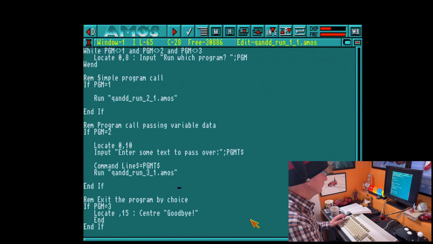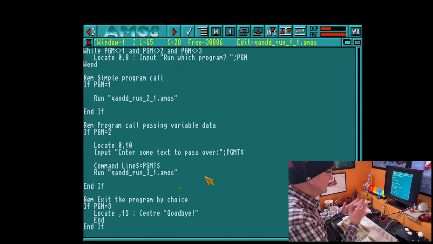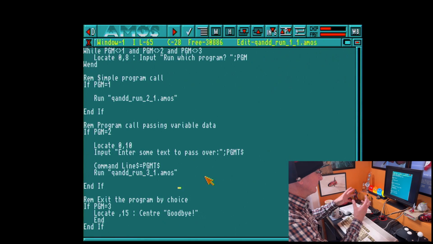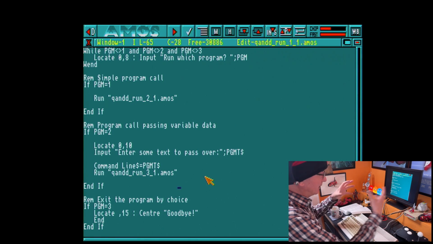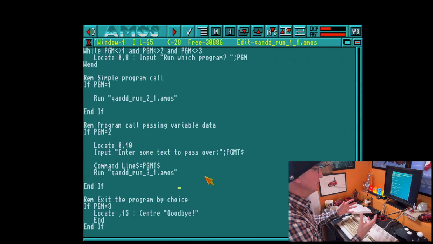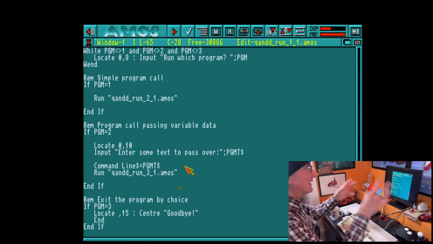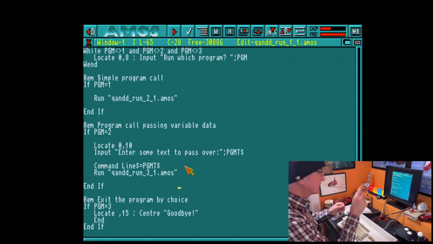Lovely. Right. So what we're doing then: the user selects option 2. We ask them to enter some text to pass over. That is stored in pgmt $, which is then moved into the reserved variable command line $, and we issue the run command to our third program. Please note, if you're used to other high-level languages, usually when chaining another program you would pass those parameters over as part of the run or the chain command. AMOS doesn't do that. It just stores things in this reserved variable, and then the next program will access that. But we'll see that in a minute.